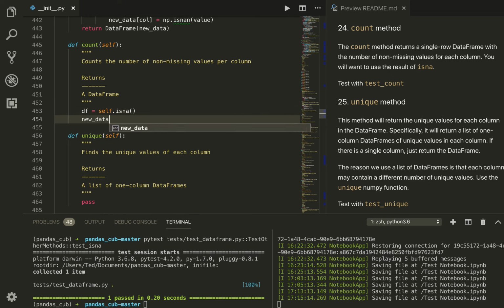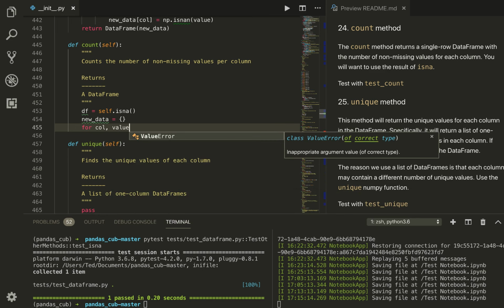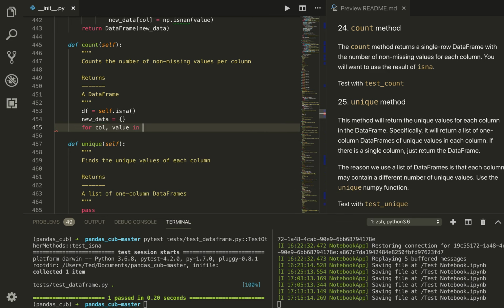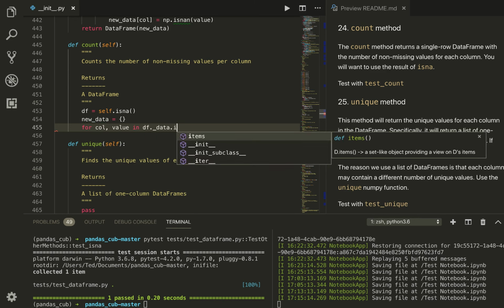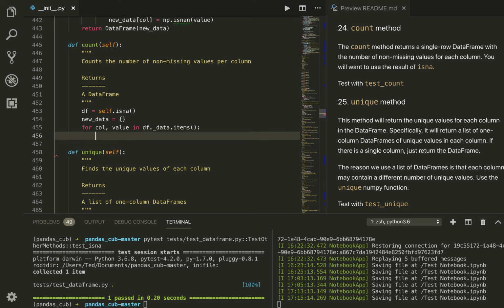And then let's just go ahead and create our new data dictionary as we usually do. So let's iterate through the columns and the NumPy arrays in df. So df is just another data frame. We simply created a data frame from the current data frame. And so value is a NumPy array of all true or false values. So it's a Boolean array.